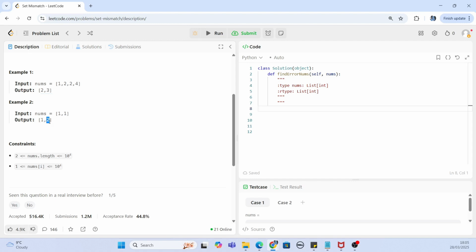Let's look at some constraints. The length of nums goes from 2 to 10 to the power 4, so it's going to be a huge array, and the array values go from 1 to 10 to the power 4. So everything is going to be a positive integer.